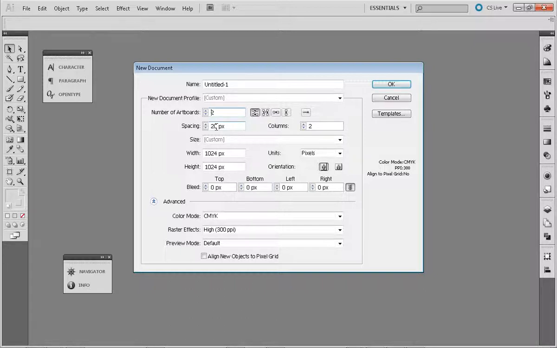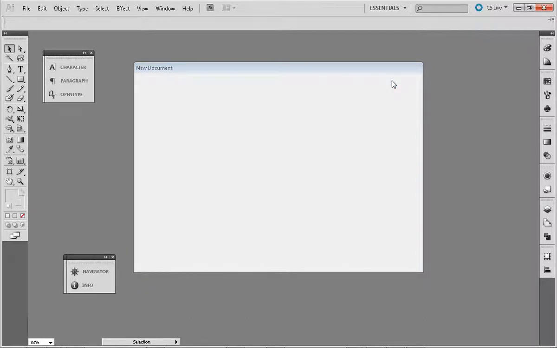20. So we have a few things to cover today: offset, gradients, transparency, 3D blending tool, symbols, blending modes, pathfinder, and masking. We might not do it in that particular order, but as we do them, I'll call them out. So first things first, let's create just 2 artboards for now. We'll keep adding more as we go along.